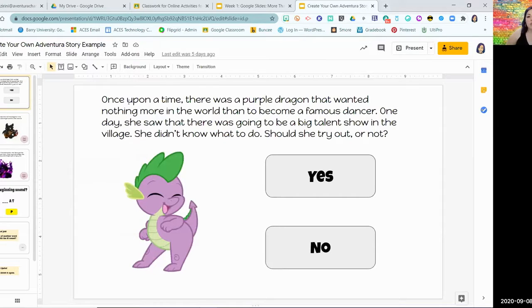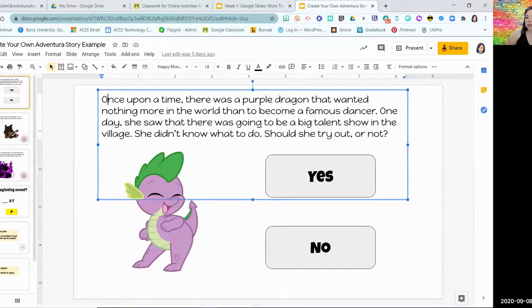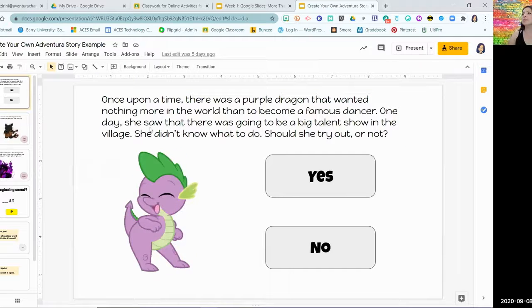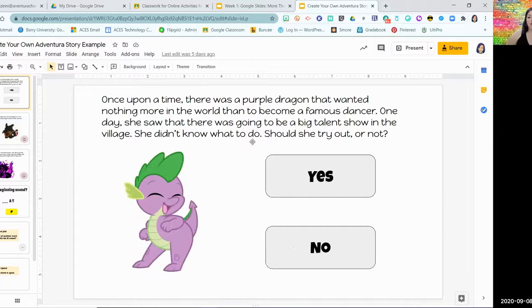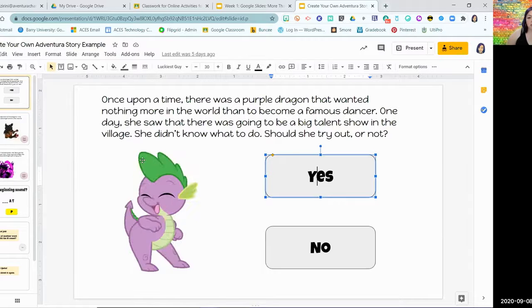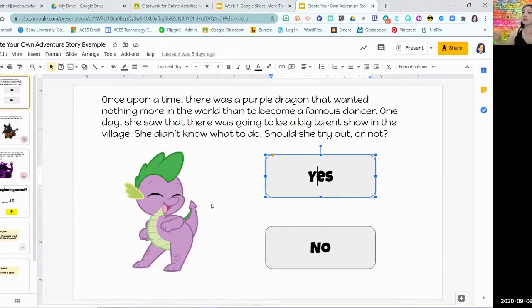So from here, I just have a text box that I just started the story, right? Once upon a time, there was a purple dragon that wanted nothing more in the world than to become a famous dancer. So I then have a yes or a no of, should she or should she not try out for the Village Talent Show? So when they click on yes, it's going to link them to another slide that has that part of the story following if she did do that.